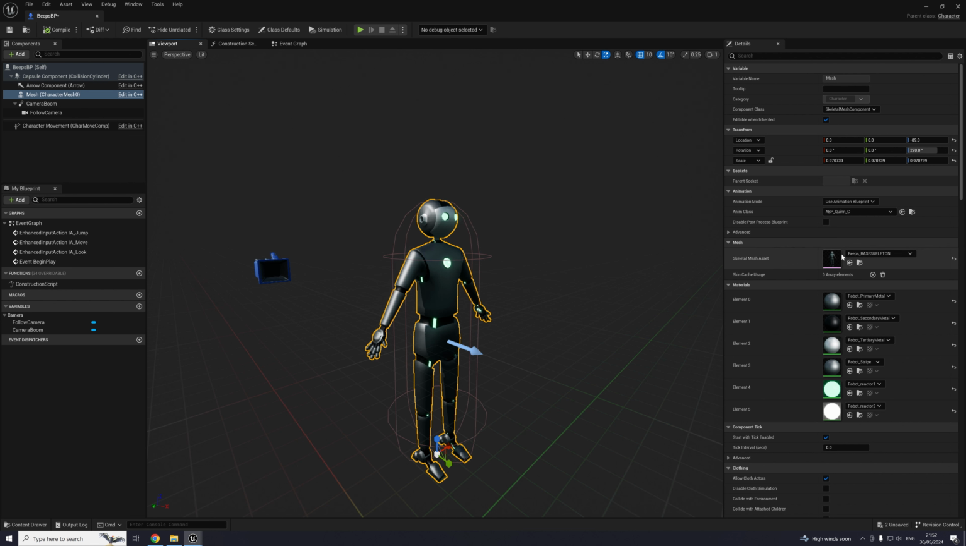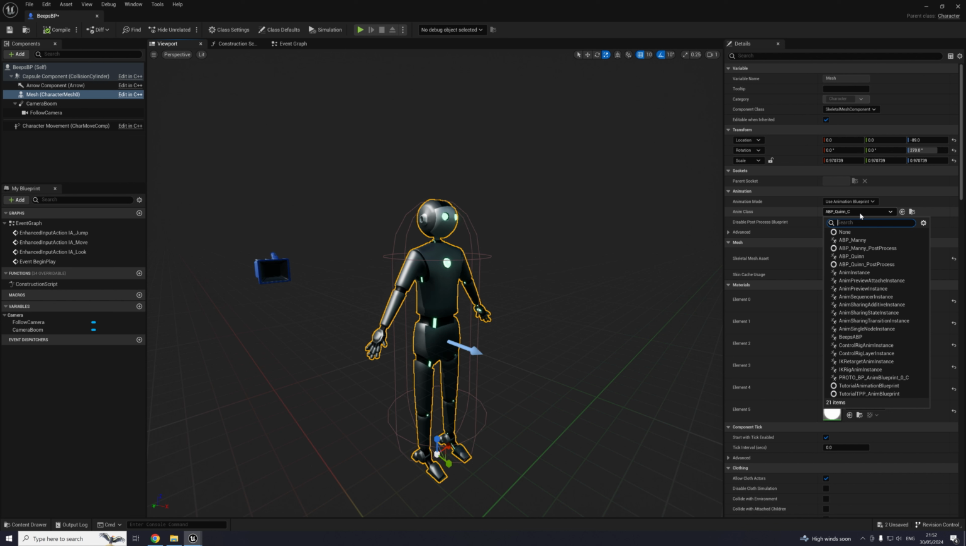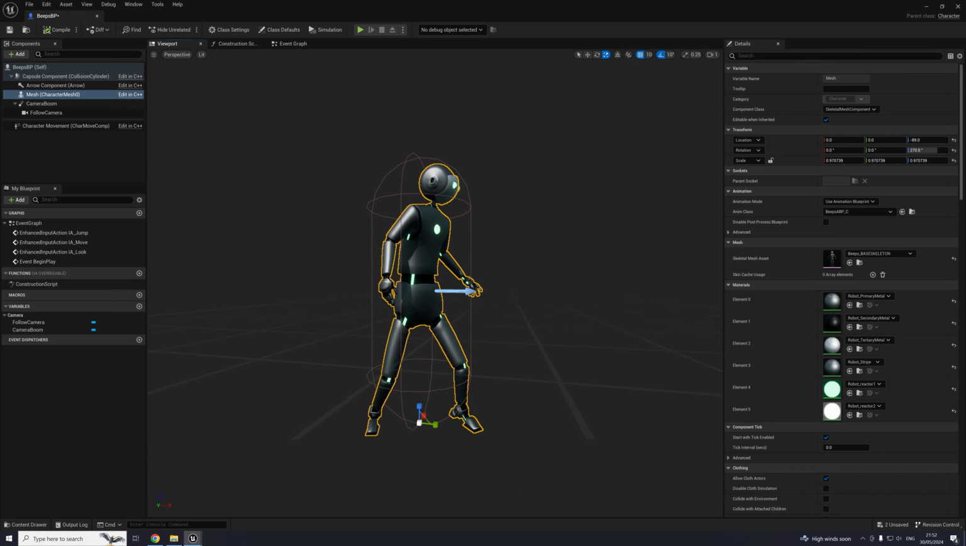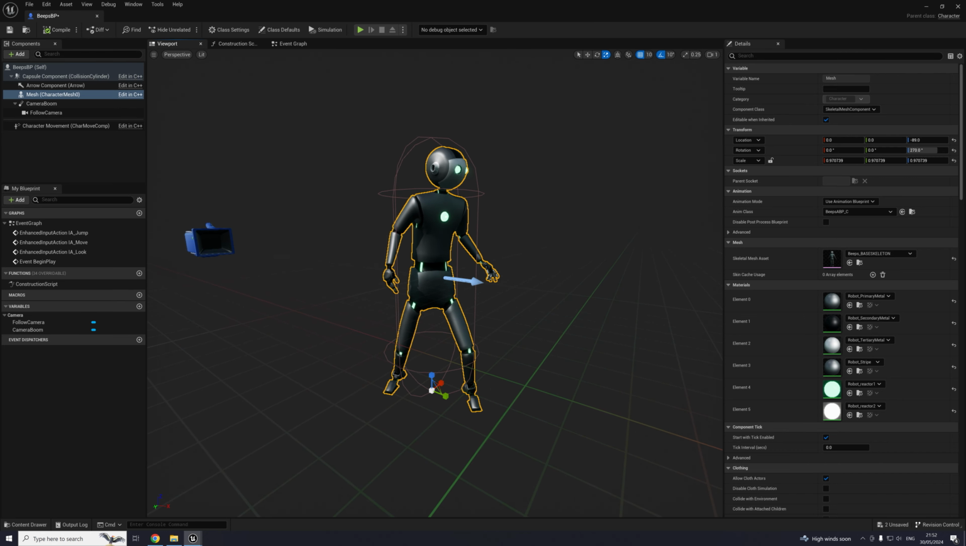Above the skeletal mesh asset, you'll see anim class. If you click that drop down box, there's a big list there. If I type in beeps, because I call my beeps ABP, I can select that, and suddenly now he's animated. So there we go, he's got animation. So let's give that a go.